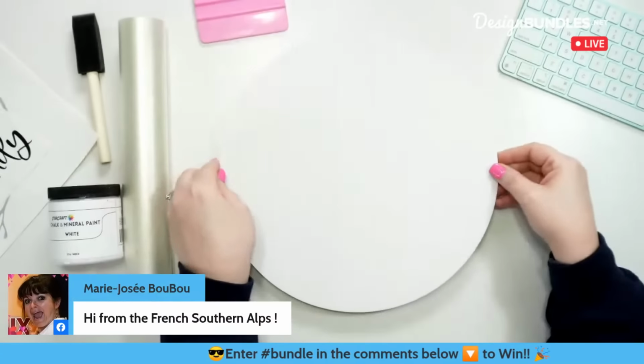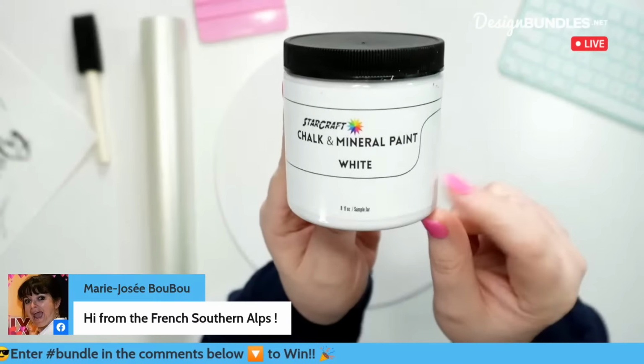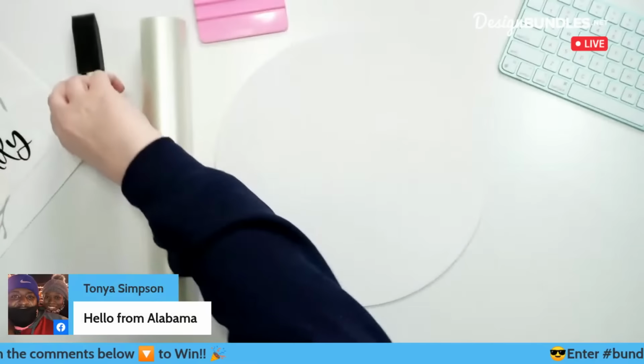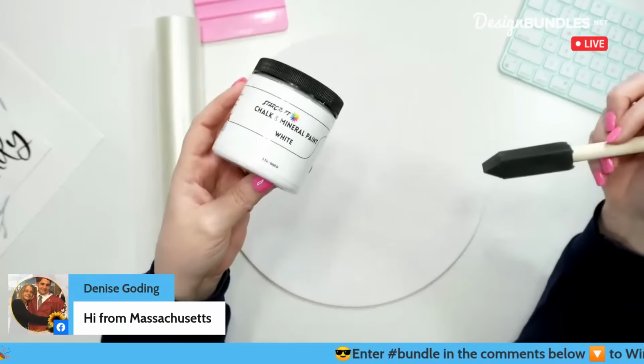And what I did was I painted it with this white chalk paint right here from Starcraft. So I used this right here. You can use whatever paint that you have on hand. I really love chalk paint because it dries really fast.